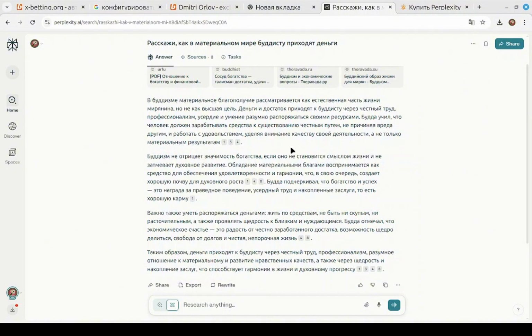Buddhism doesn't reject the importance of wealth as long as it doesn't become the central purpose of life or overshadow spiritual growth. The possession of material goods is viewed as a way to foster contentment and harmony, which then creates fertile ground for spiritual growth. Guys, spiritual growth is very important. It's not just that. It's more valuable than career advancement. It's more important than houses, yachts, cars, women. It's more important than everything.